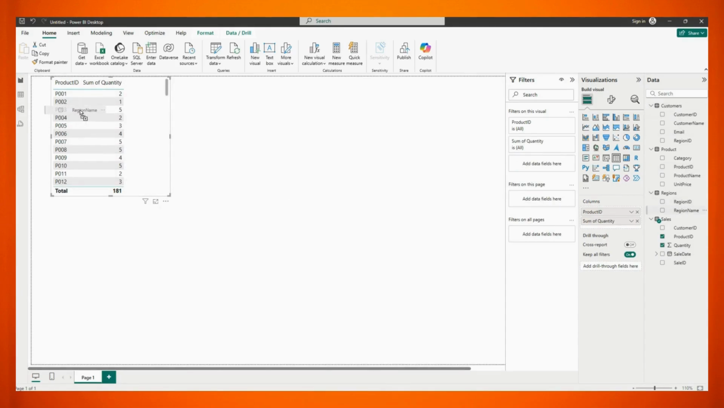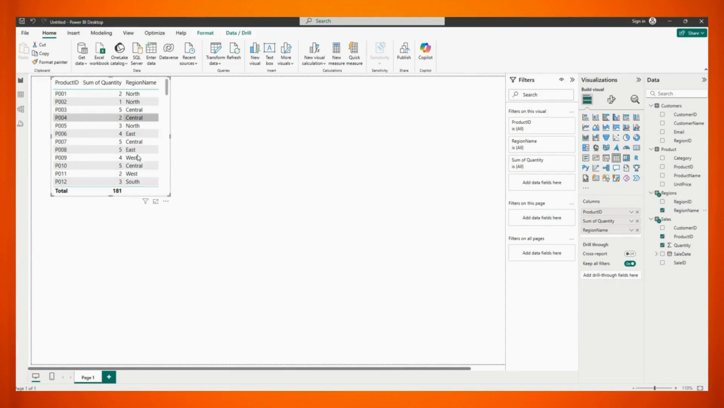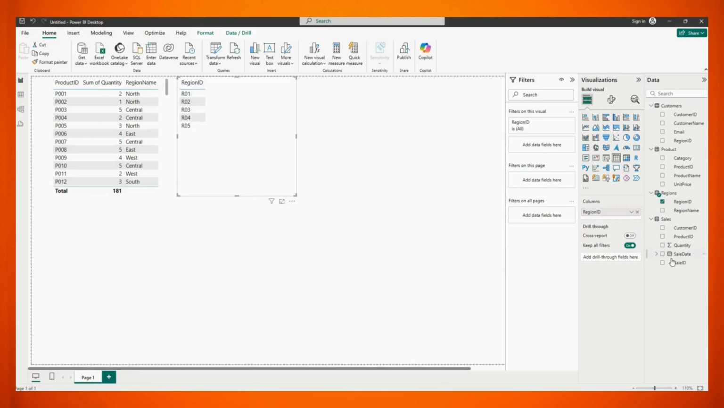And now I want to see the regions. So I will pull this field into the same table. This table now shows me the total quantity of each product sold in each region. Our second table includes the total quantity sold in each region, regardless of which product it is.